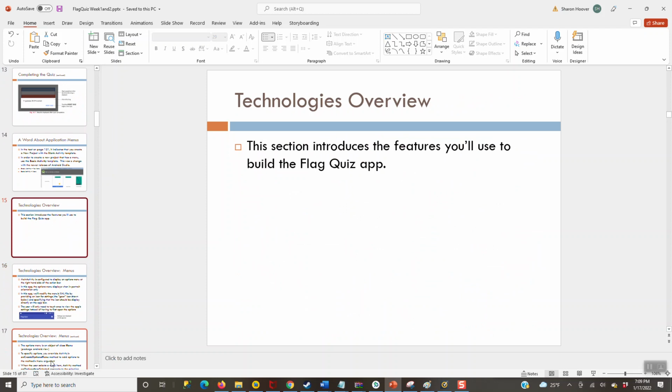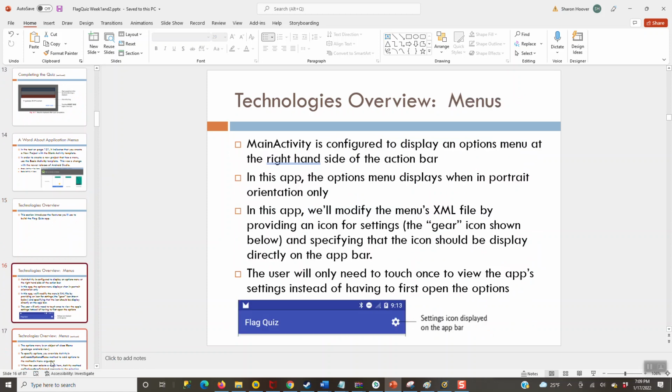But the chapter, after we do this test drive of the app, they do what's called a technologies overview, where we'll talk about some of the features that are used in the Flag Quiz app. So, one of the things that you noticed was that we had that options menu, is what we call menus available from that top bar of the screen when the app is running in portrait orientation.